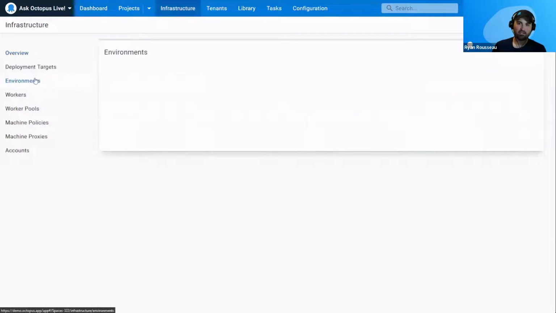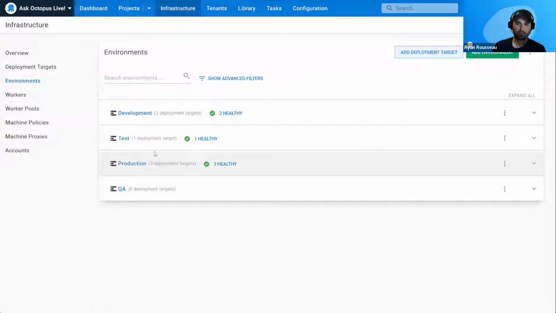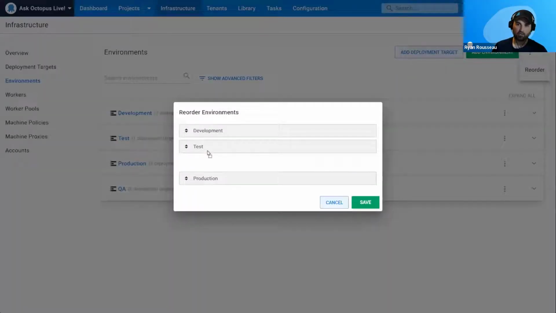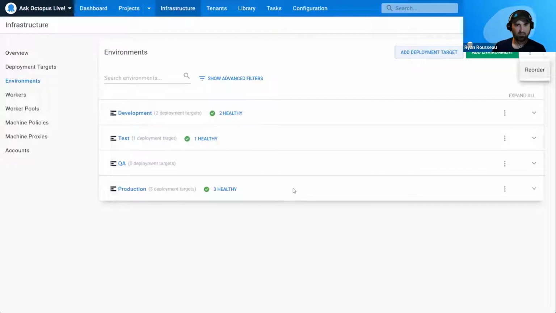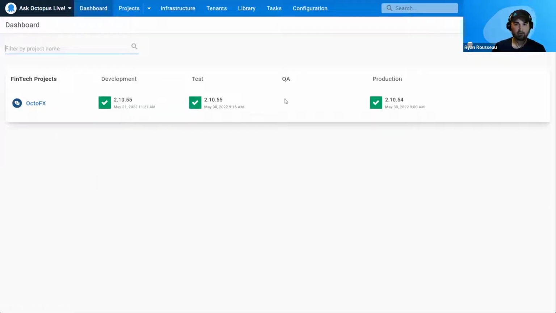The way it works is by default, it's going to take the order of all of the environments that you define on this screen. So if I reorder these environments and I move QA up to after the test environment, for example, let's say QA is manual testing, test is automated testing. By changing that order, that's going to change the order on the default lifecycle. So now I have to go development to test to QA and then to production.